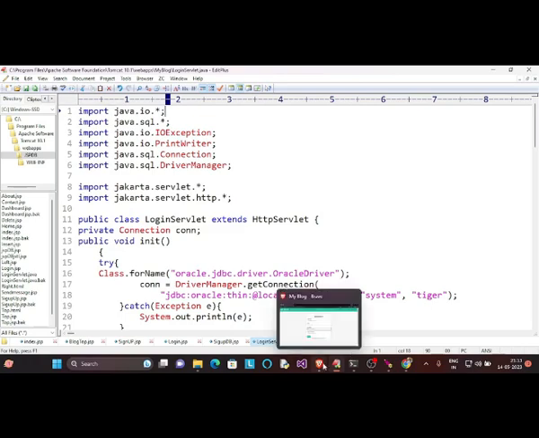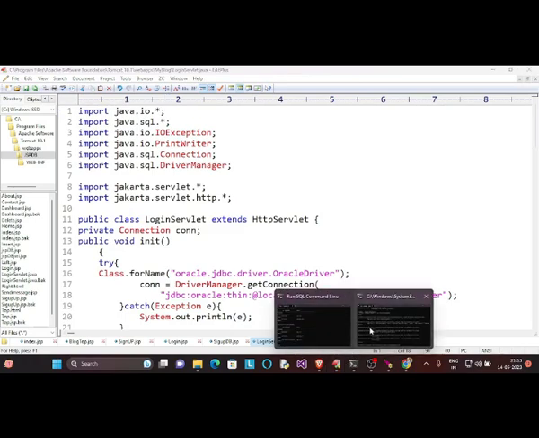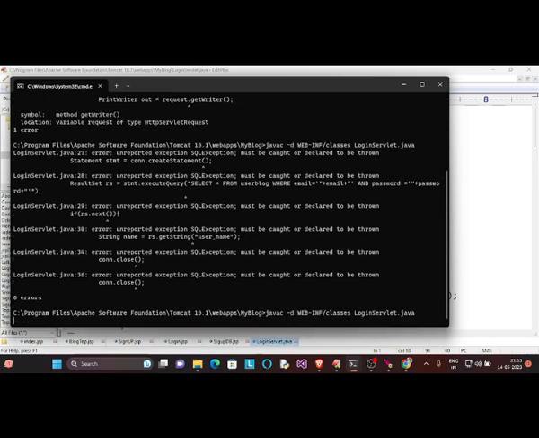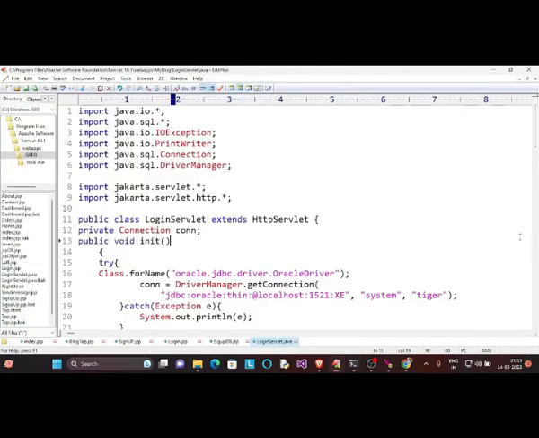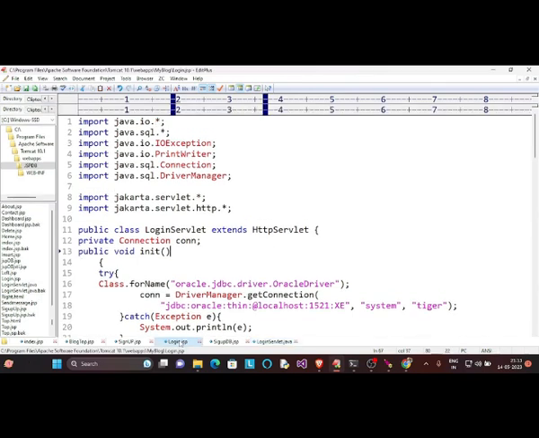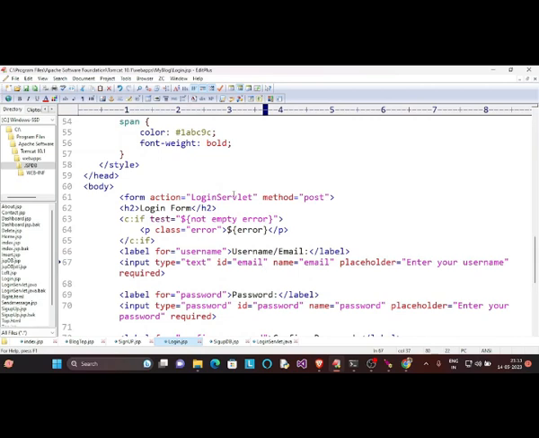Okay, let's compile again. Okay, the program will compile. So LoginServlet.java will be called when I click on the login button. But how is the servlet called? If I used annotations, that would be okay, but here I'm not using any annotations.